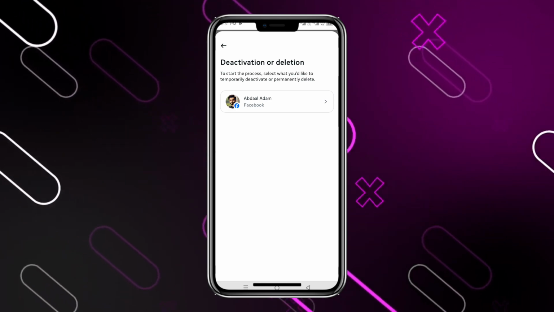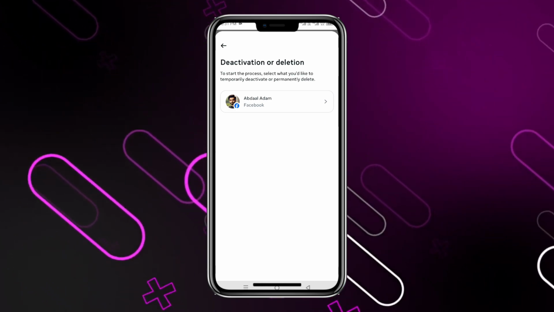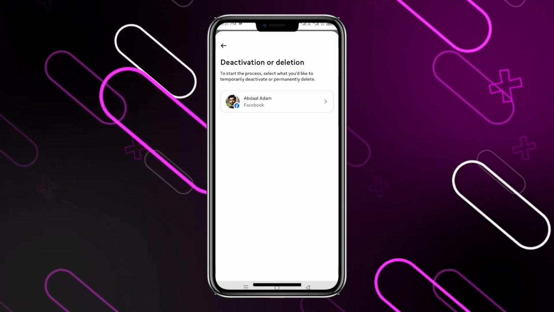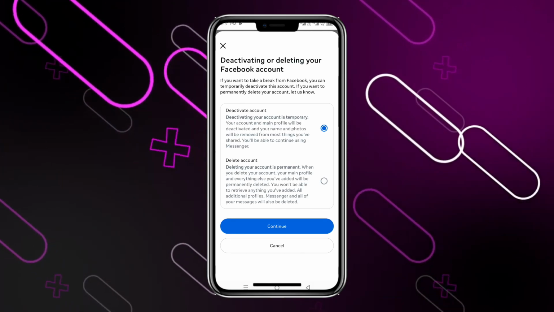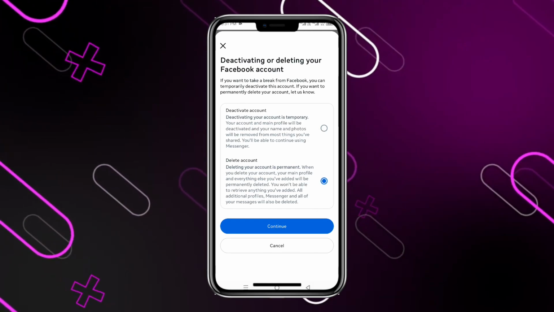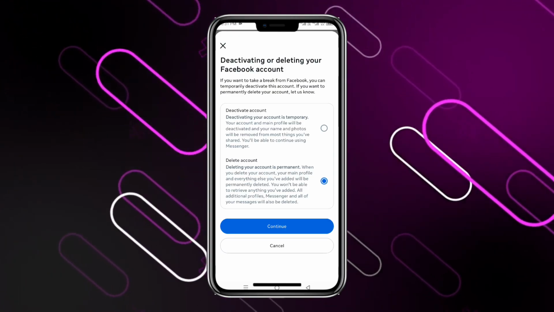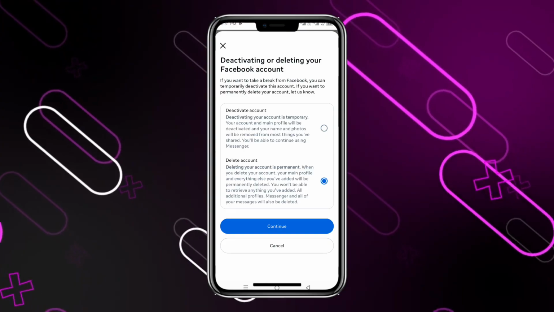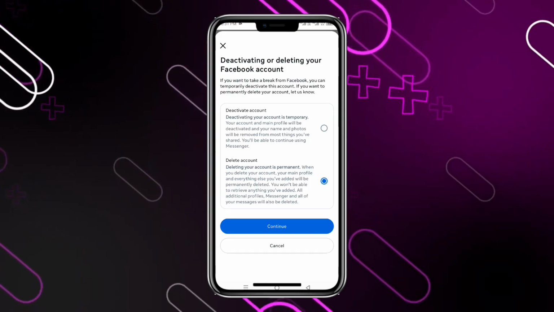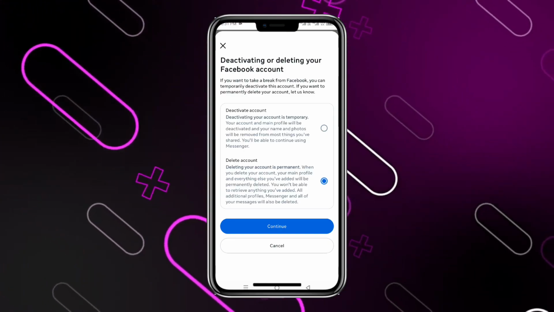If you have multiple profiles on Facebook, then it will show you them, so just simply choose the one that you want to delete. Then you will see the two options, one for account deactivation and one for account delete. You have to select the second option, but first you may read whatever is written there because it may cause any effect on your data of your account.